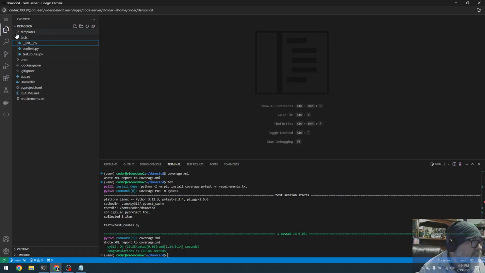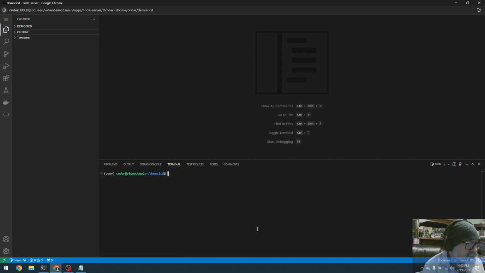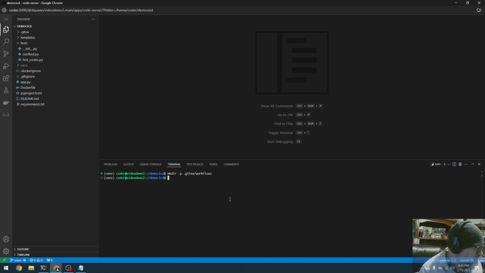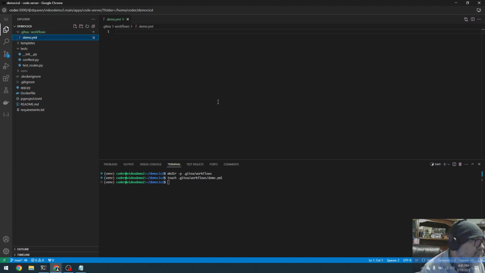So what we're going to want to do is have a clear idea of what our workflow wants to look like and what we want to get out of it. In order to make a Gitea Actions workflow, we want to make a directory .gitea and then workflows. Once we've done that, we're going to create a YAML file for our workflow. So touch .gitea/workflows, I'll just call this demo.yaml. And so here it is.